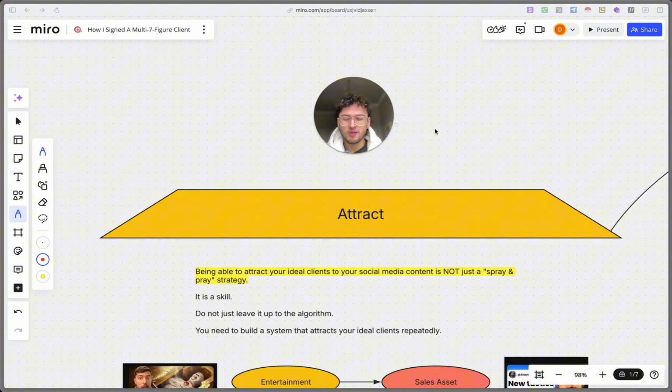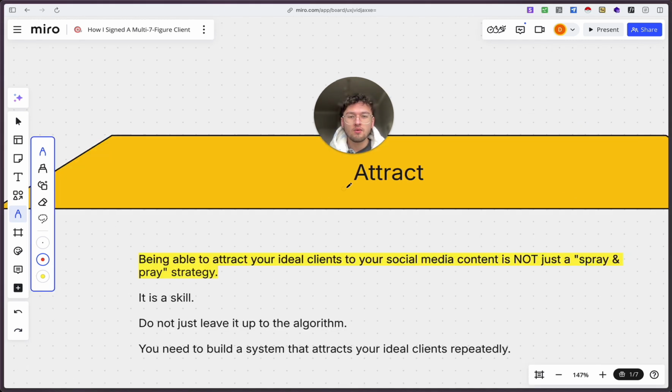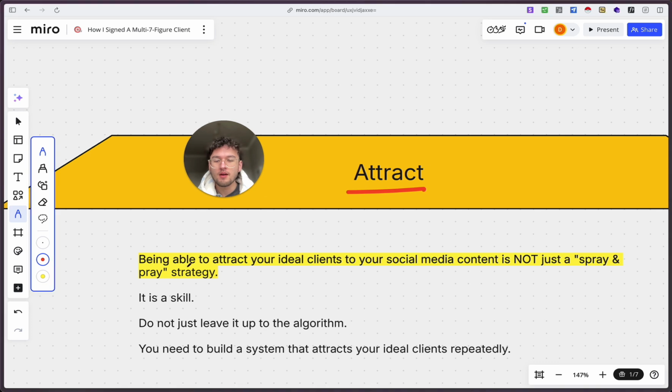So I divide all of my funnels into 3 core principles: attract, educate, and convert. When it comes to attracting people into your funnel, being able to attract your ideal clients to your social media content is not just a spray and pray strategy. It is a skill. Do not just leave it up to the algorithm and just post loads of content and hope that one of them goes viral. Instead, you need to build a system that attracts your ideal clients repeatedly.